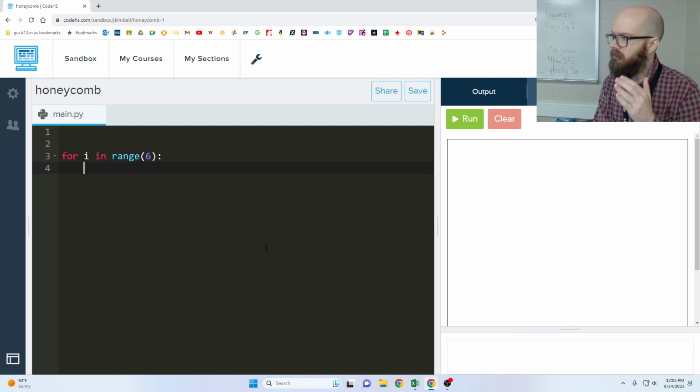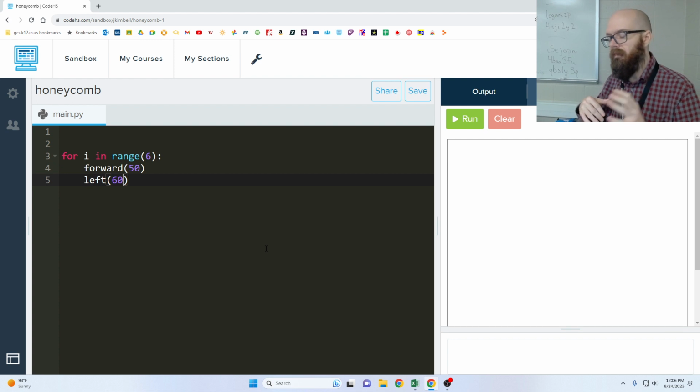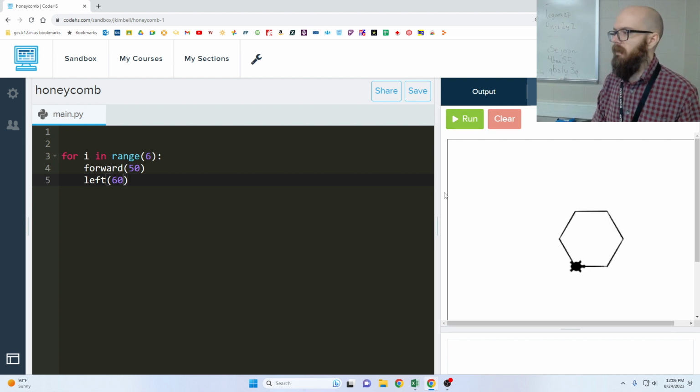We're going to do 6 lines and also 6 turns. So we're going to go forward some amount. I'm going to choose 50, but it could be anything. And I'm going to turn left 60, because the whole thing, if we're going back to where we started, is 360. If we were doing a square, we divide it by 4 and turn 90 each time, but we're doing a hexagon, so we're going to divide it by 6 and turn 60 each time. So if I run that, I get a hexagon.